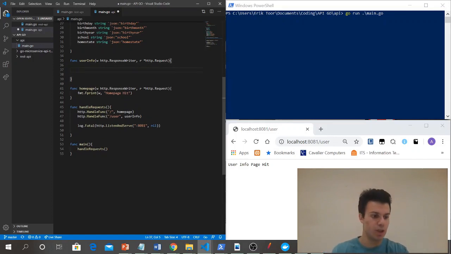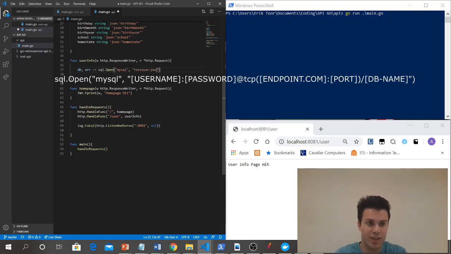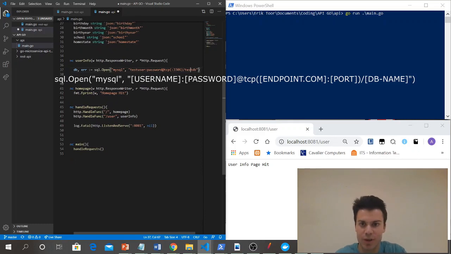To connect to a database, you need to say database, error equals sql.open MySQL, and then the format for your user, password, and database connection will be: first your user, which is test user, your password, which is password, not too secure, and then you'll connect to your endpoint, which is TCP endpoint, at port 3306, and then the database name, test DB. So I'm going to fill in my endpoint really quick, and I'll be right back.